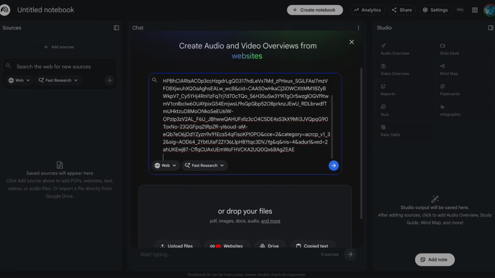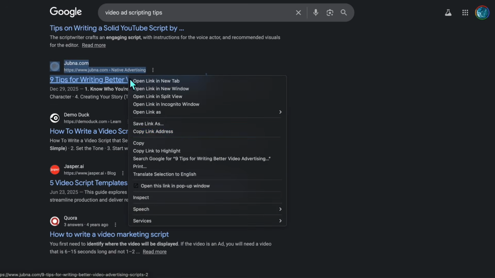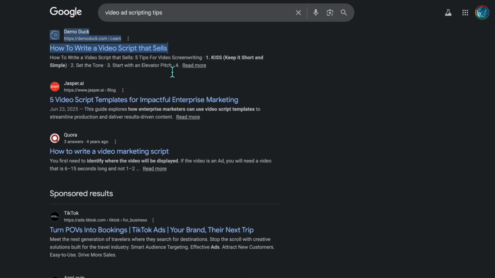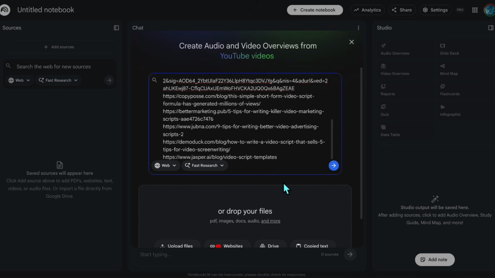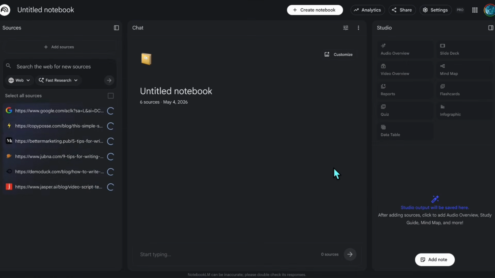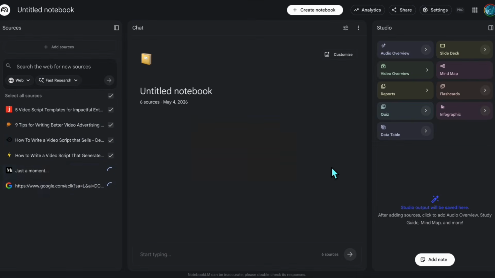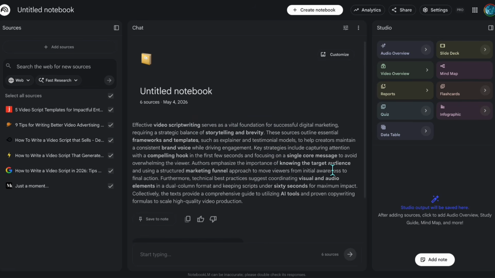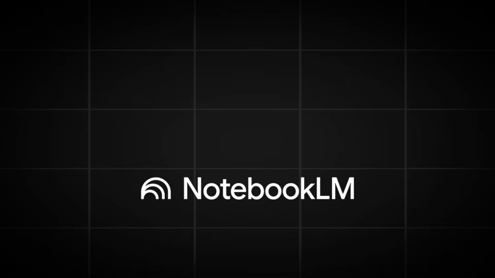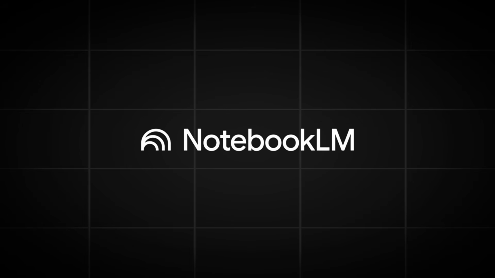Do this for 5 to 10 sources. You don't need to read all of them. NotebookLM will. Once your URLs are loaded, click Next and wait for the sources to finish processing. What you now have is a notebook loaded with professional ad scripting knowledge. But there's one more step before we actually use it. Because right now, NotebookLM has no idea what job we need it to do.